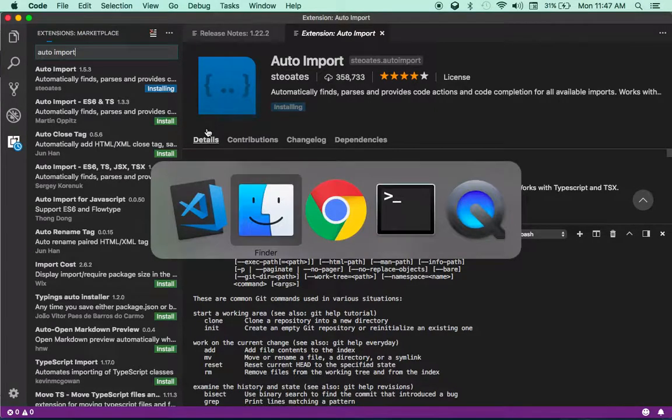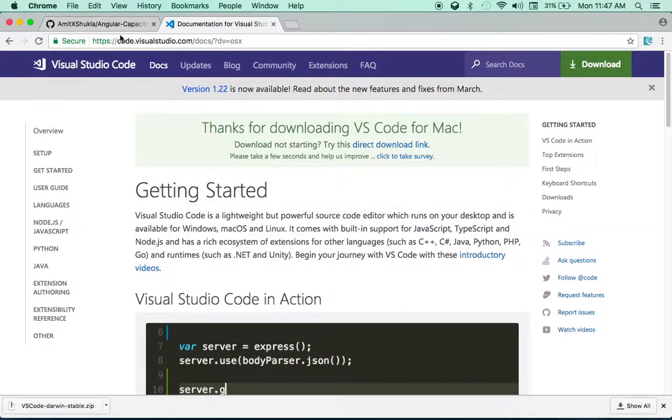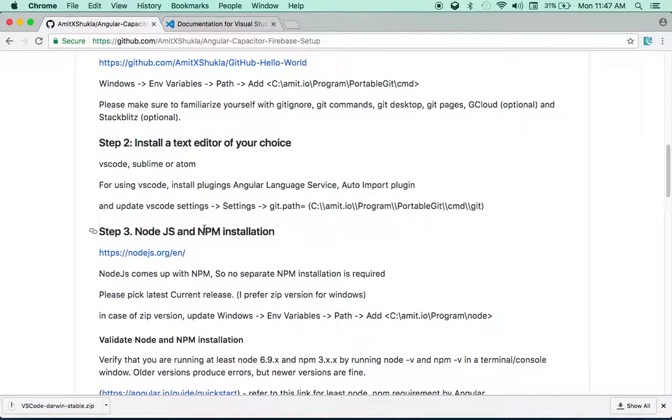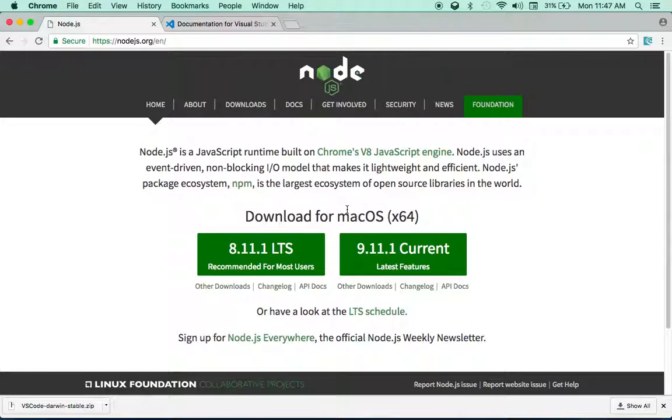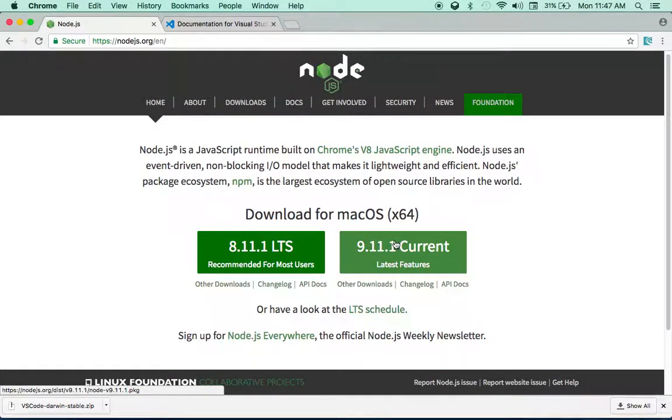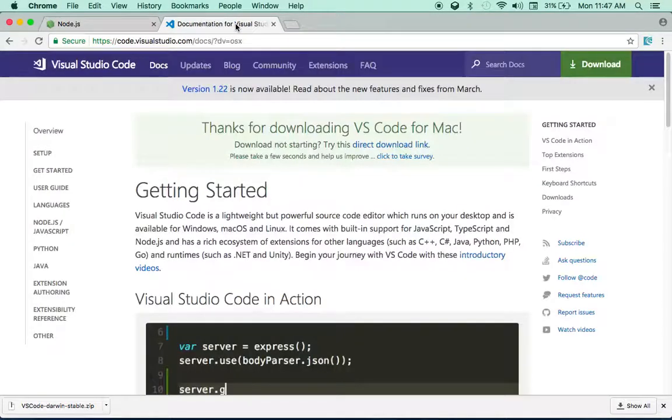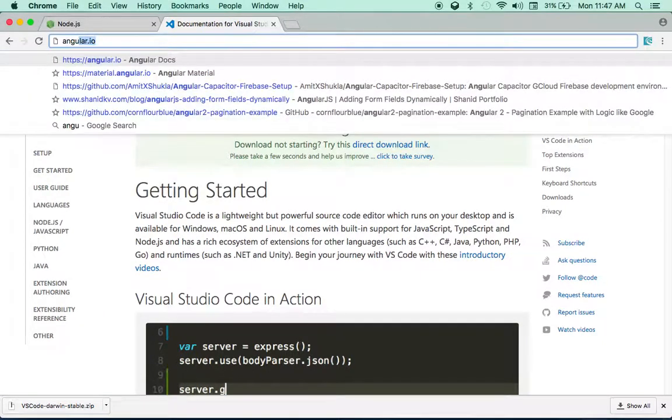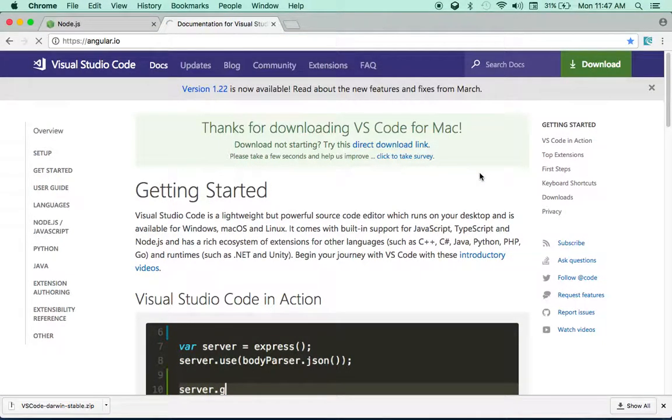Okay. So now since I have VS Code installed on my machine, let's go and grab Node.js. Node.js is a must-have tool. So that means I'm going to set up the Node.js environment on my machine. It's very, very simple. But before I do that, I quickly want to go to the angular.io website, and let's see what is the version of Node they recommend for Angular development.